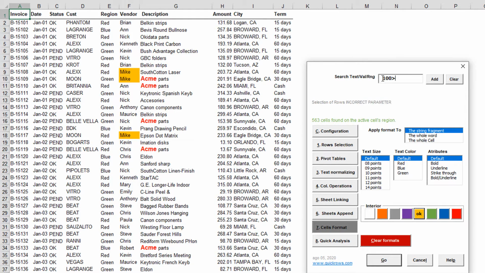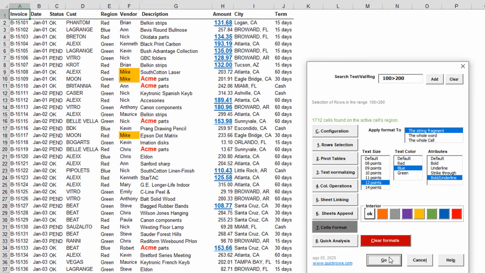To search for values inside ranges, just insert the range with the appropriate sign, either greater than, lower than, etc., and the formatting attributes. Of course, you can remove the applied formats easily.